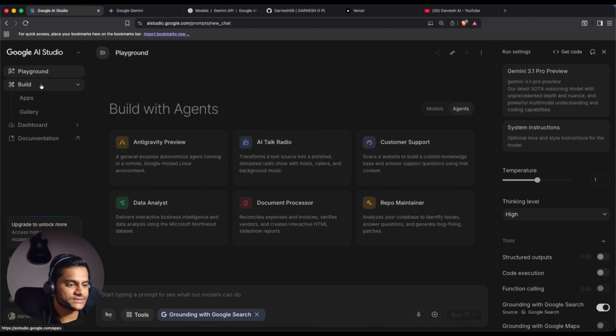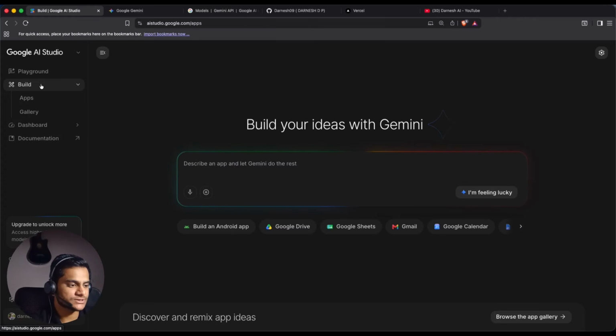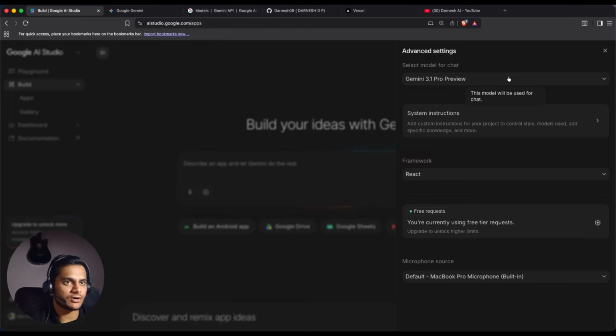So this is the build section. This is where we turn our ideas into a real web app using prompts. We also have this setting panel here where we can select our model. Currently, I'm using Gemini 3.1 Pro Preview, but you can choose the best available Gemini model in your account.